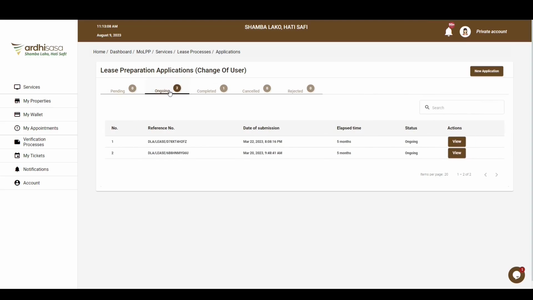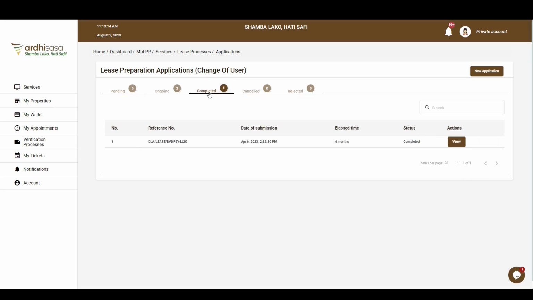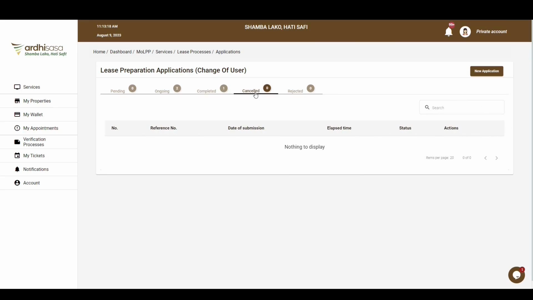The Ongoing tab features applications which you have submitted, and it's up to the ministry's side, through the relevant officials, to process the application. The Completed tab features applications which have been approved by the relevant ministry officials. The Cancelled tab features applications which have been cancelled by the applicant, possibly due to submission of erroneous information or incorrect documentation. The Rejected tab features applications that have been rejected by the ministry officials for one reason or another. The reasons for rejection will be communicated on the application.